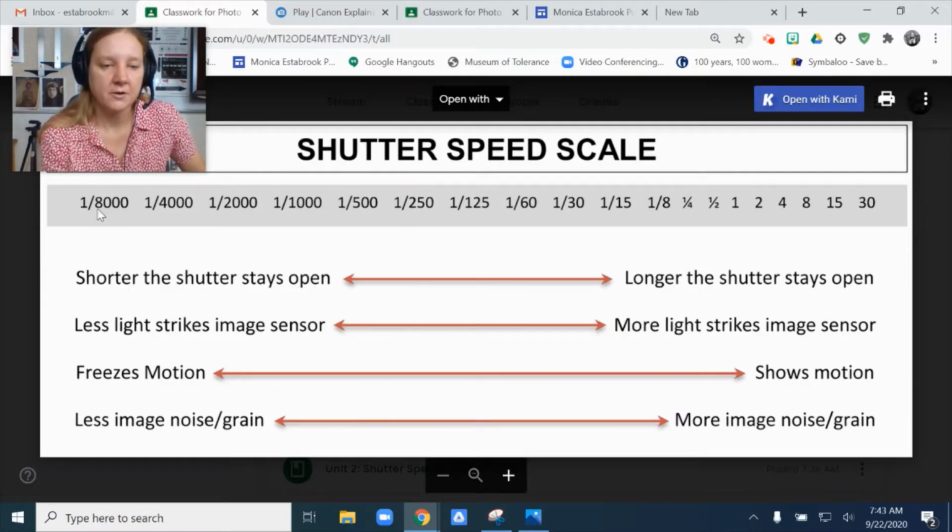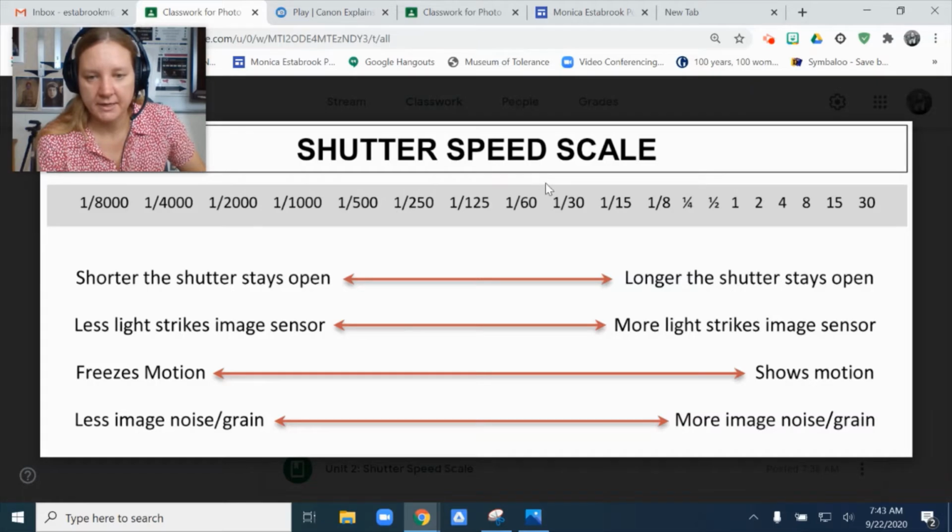Okay, so a high shutter speed, or a fast shutter speed, is these numbers right here, all the way from 1/8,000 to 1/500. So when you think about creating your composition for this project, think of anything above 1/500 all the way up to 1/8,000.